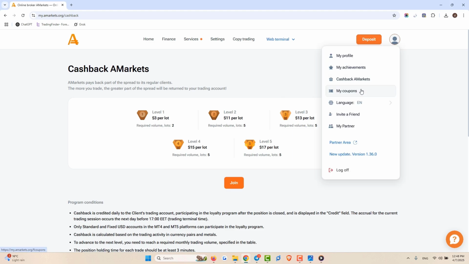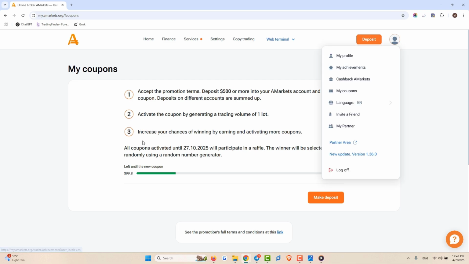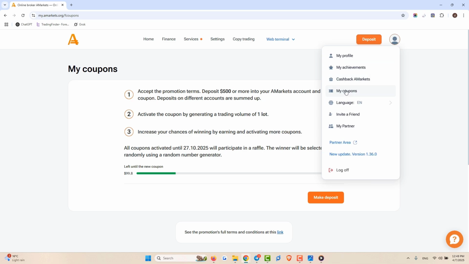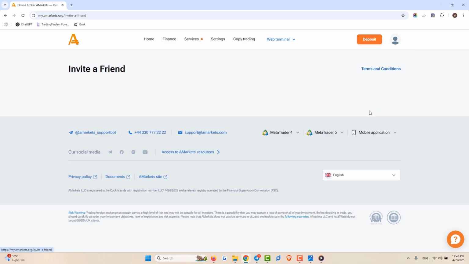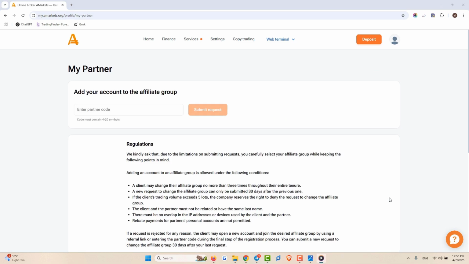In the next section, you will see My Coupons, where you will receive more coupons by making more deposits. And by activating these coupons, you can take advantage of their benefits. In the next section, you can change the site language. And in the Invite Friends section, you can invite your friends to this broker. In the My Partner section, you can enter an affiliate code here and join an affiliate group.